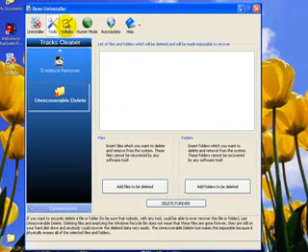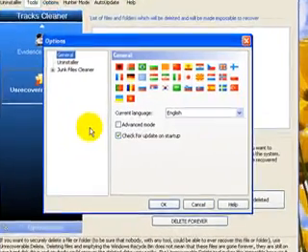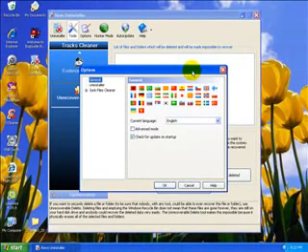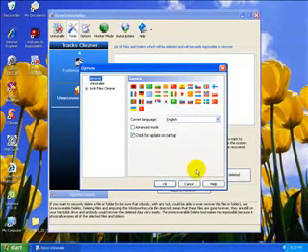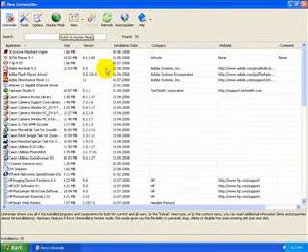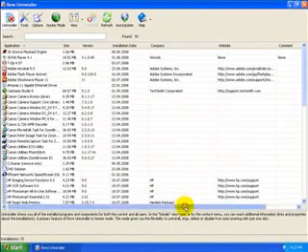Over here on the options tab, when you click on this, it gives you the language, advanced mode, and then check for updates on startup. Now if you check, well, let me show you this. I'm going to just come back over here to the uninstaller to show you what that does.